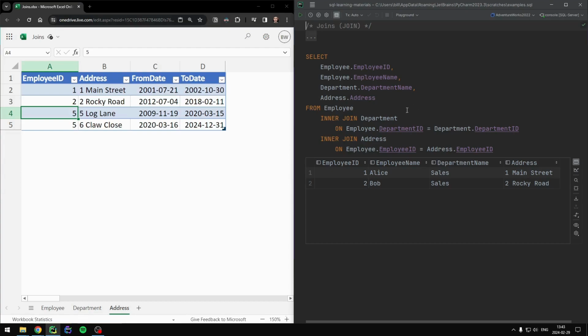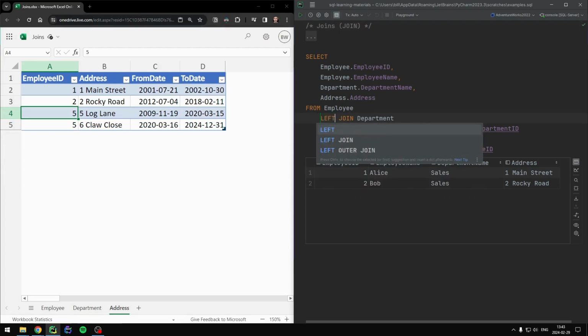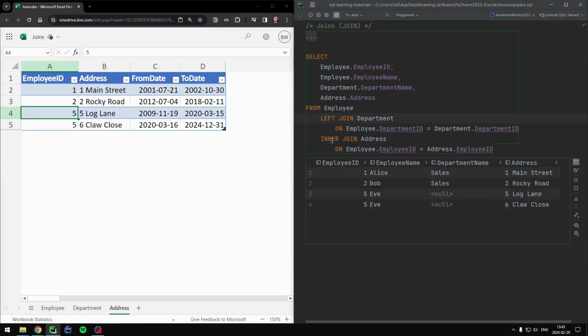We can mix join types if we want. We can have this one as a left join, and the other one as an inner join, or the other way around. Let's make that one inner, this one left. It's totally up to us. You can have both left, both inner. Really, it's up to you. Just make sure that you use the one that's right for your specific scenario.